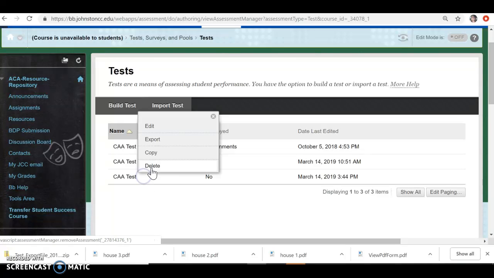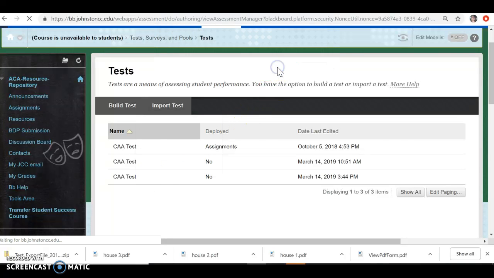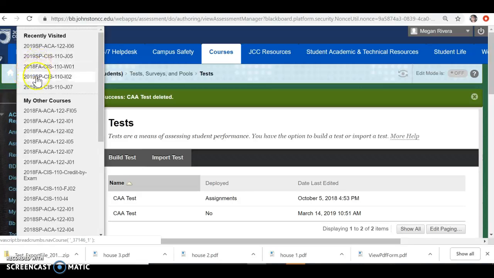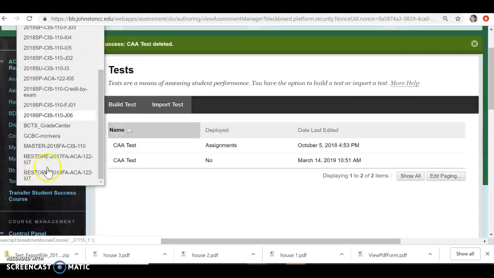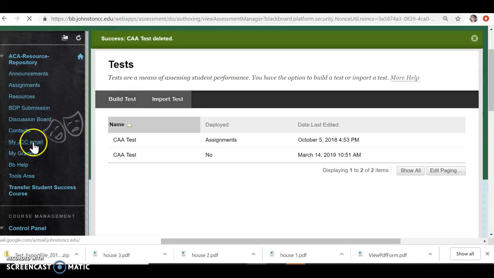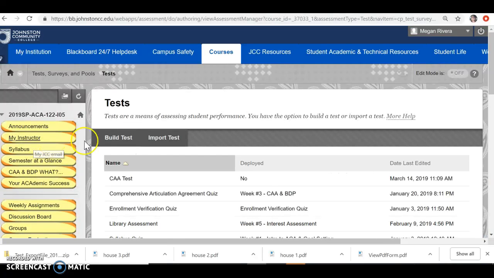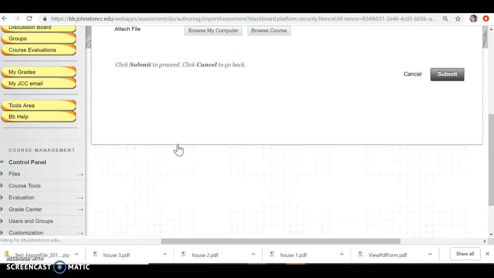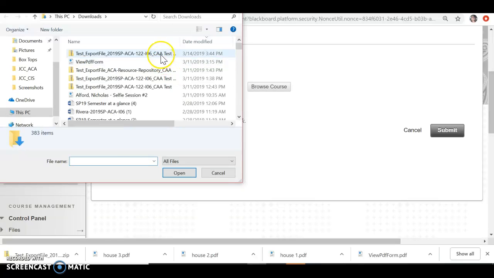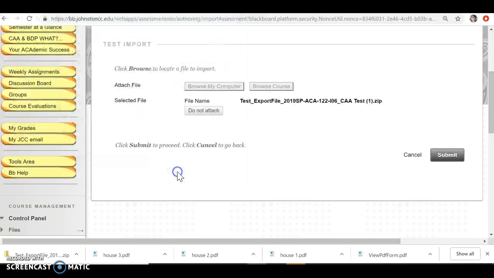I'm going to just go ahead and delete that one so that it doesn't confuse everybody and show that there's two. But then when I go into yours, where's your section? Here it is, IO5. If I click import tests, as you can see, it was already there because Amber put it in there for me earlier.